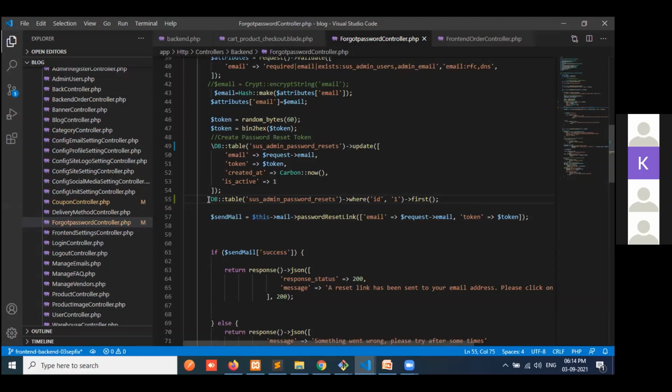So what will this line do? It will go to this table and fetch, and the ID. Yes, I got it. I got it, sir. Thank you so much.